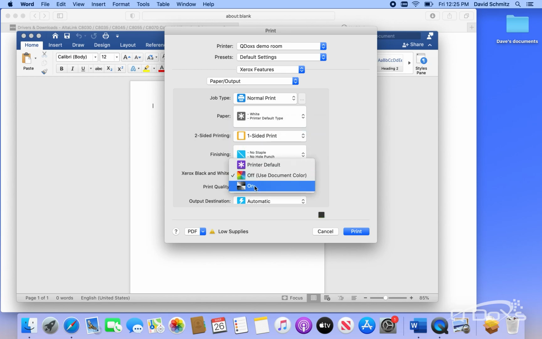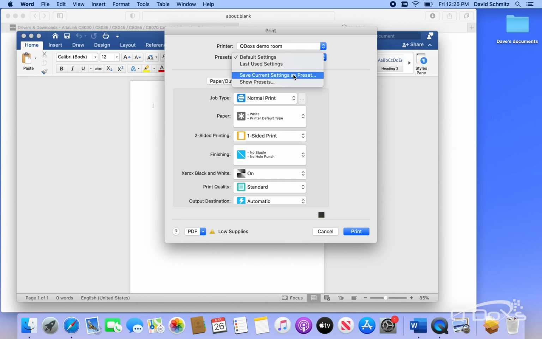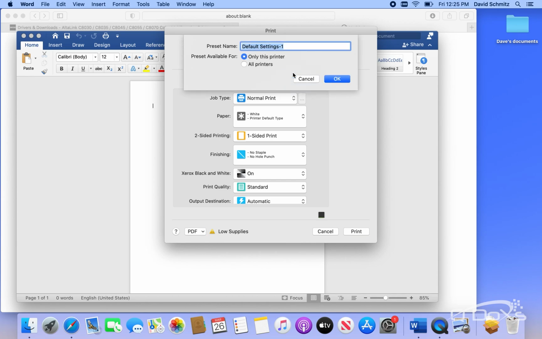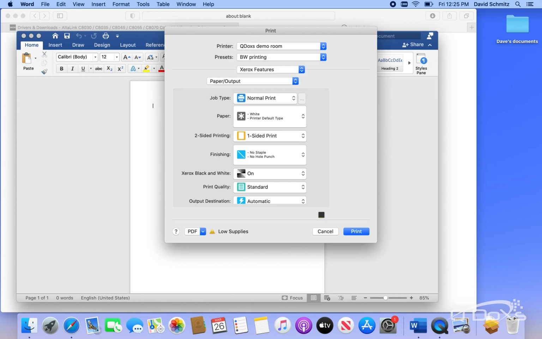For example, in this case, black and white one-sided printing. And then under presets, save the current settings as a preset. And now that the preset's been created, you can access it from any other application on your desktop.